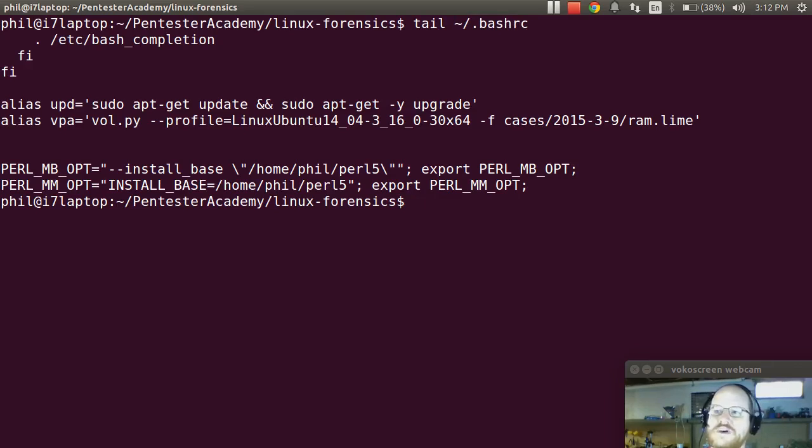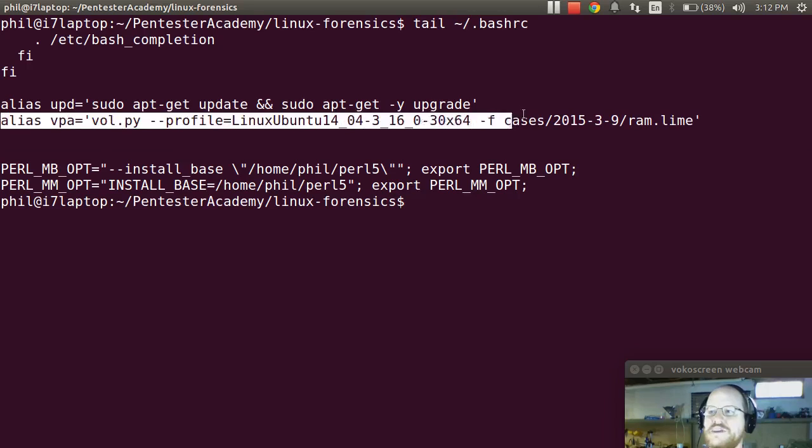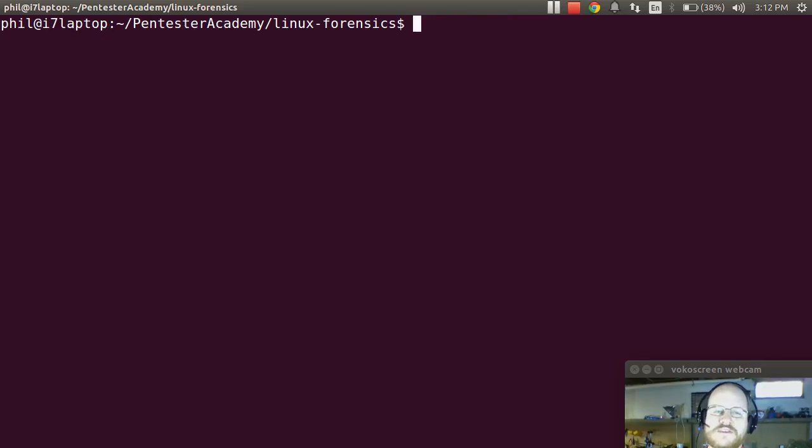If I look at my bashrc file, you'll see that I created this alias right here. I'm running vol.py --profile= and then the name of my profile for my target system, -f cases, and here's the path to my LiME file, which we created a long time ago in a video far, far away. Another thing that we introduced briefly in a previous video was the info command in Volatility.